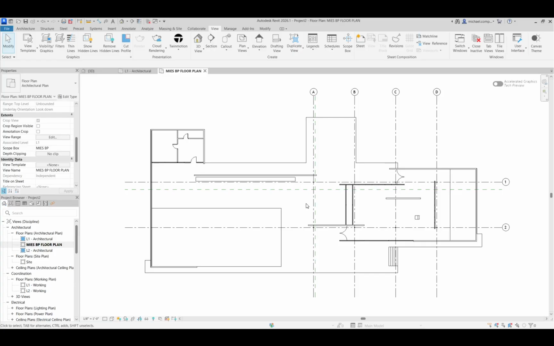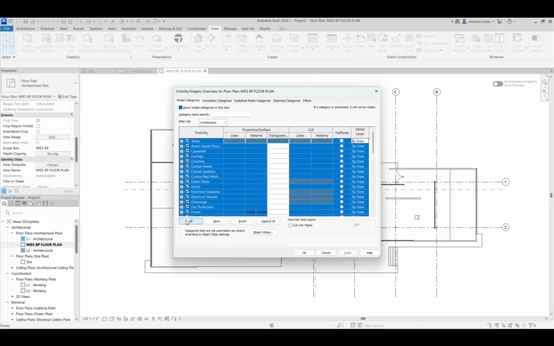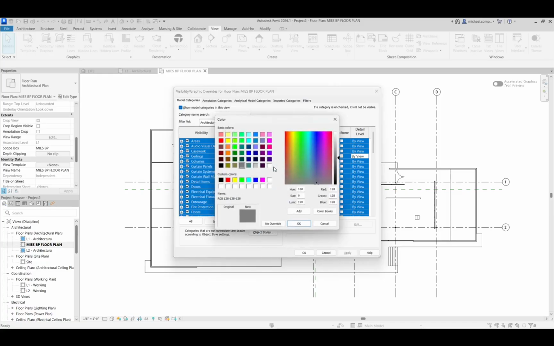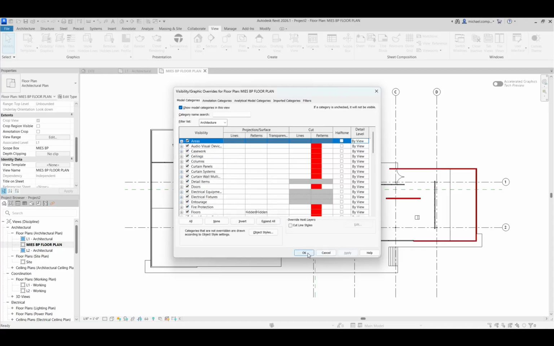So I'm going to ask you to VV one more time, and this is a slightly different process I don't think I've shown you before. You're going to select everything, so select all, and then under projection surface, skip past that and go to cut, skip past lines, go to patterns, and it doesn't really matter which family type you select. I'm going to choose ceilings, even though I don't have any, and choose pattern, solid, color. I like the color red. You can use whatever color you want. But red pops off the page, so hit red, apply, and OK.